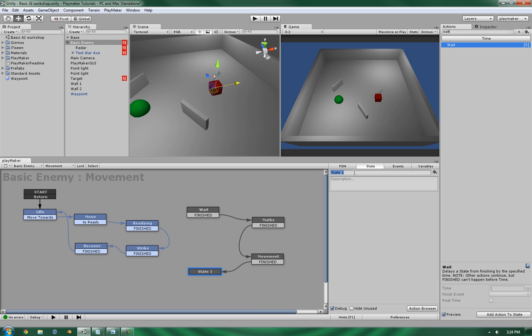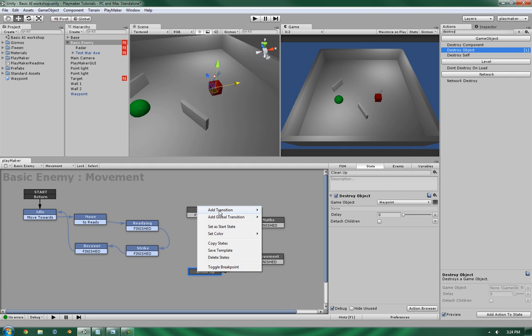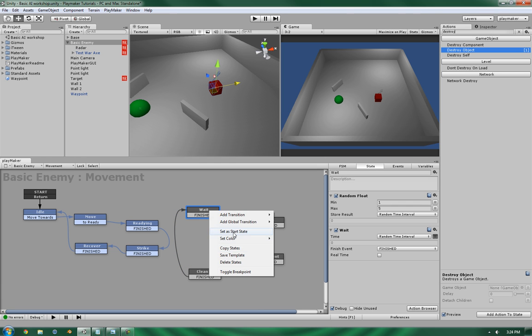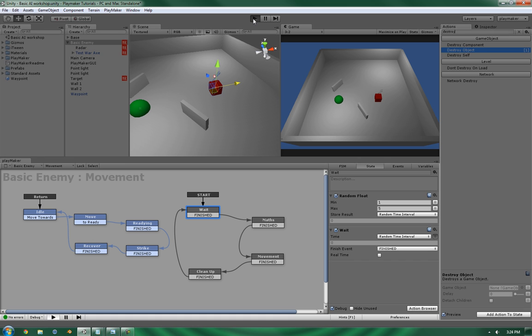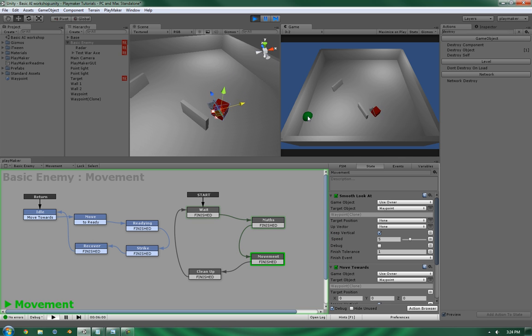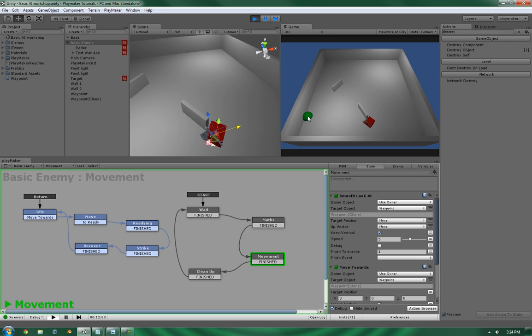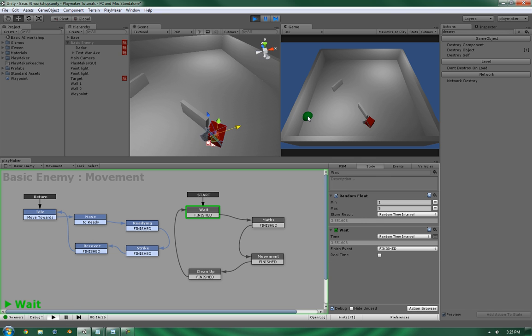Alright, so now that that's done, new state. And here, we're going to clean up, because it makes no sense to have all sorts of waypoints littering up. So let's go in, destroy object, and tell it to destroy the waypoint we created. Once that's done, we're finished, and let's go back to the wait. Alright, so I'm just going to tell this to be the start state for now, so let's give it a shot and test. Okay, so it looks like it's performing the random movement, just like we're expecting.